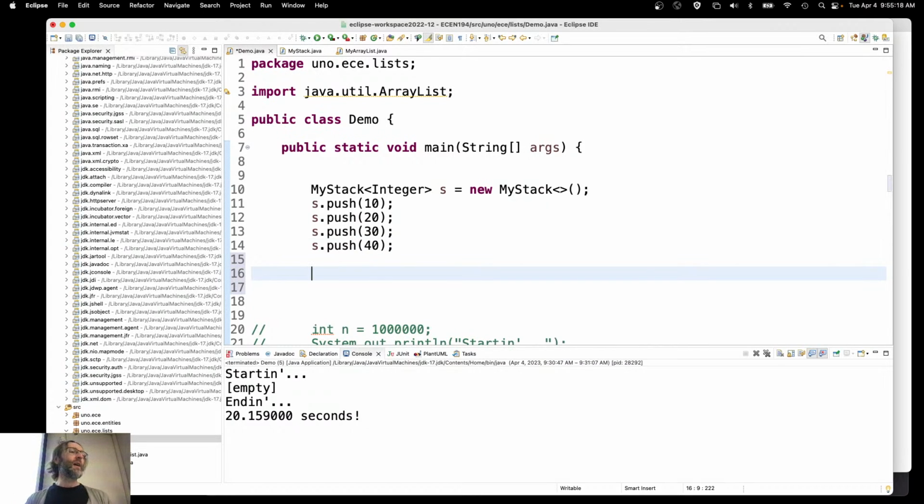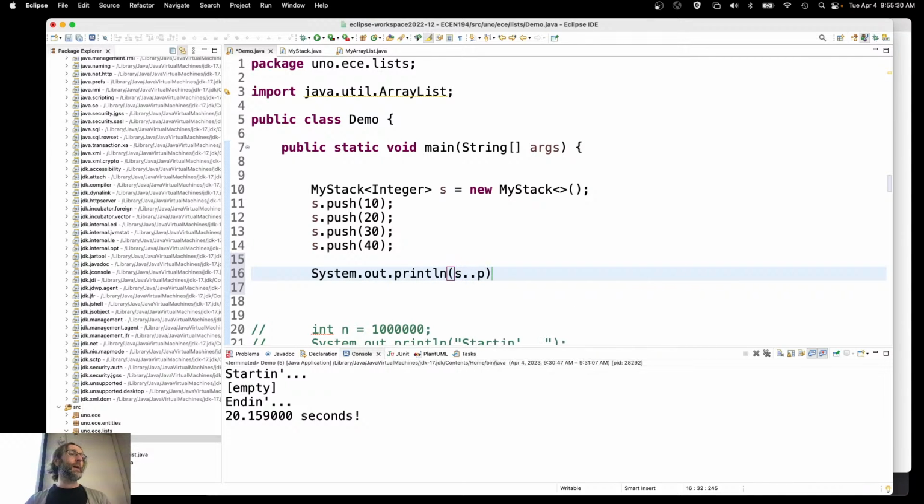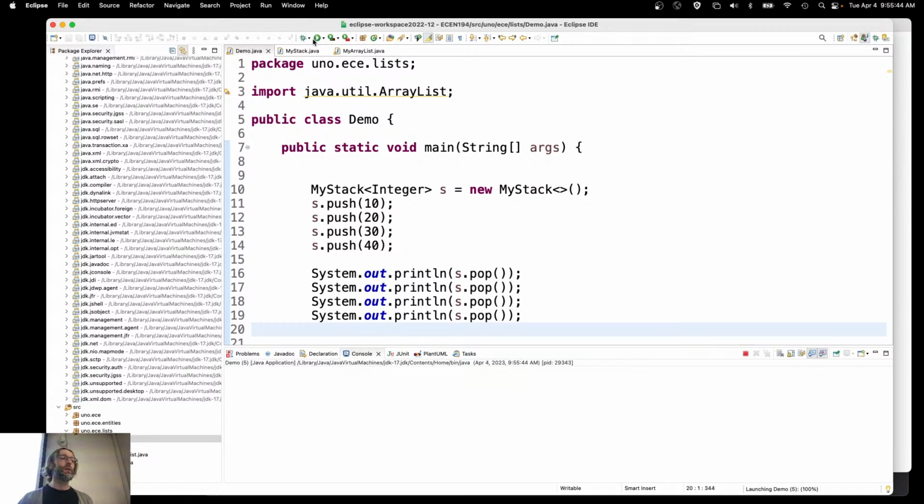Anyway, I pushed 10, 20, 30, and 40. I don't know what that looks like because I don't care, right? It's a restricted access data structure. What I can now do is say System.out.println(s.pop()), pop, pop. Right? What's it going to print out? I put it in the order of 10, 20, 30, 40. When it comes out, it'll be reversed: 40, 30, 20, 10.